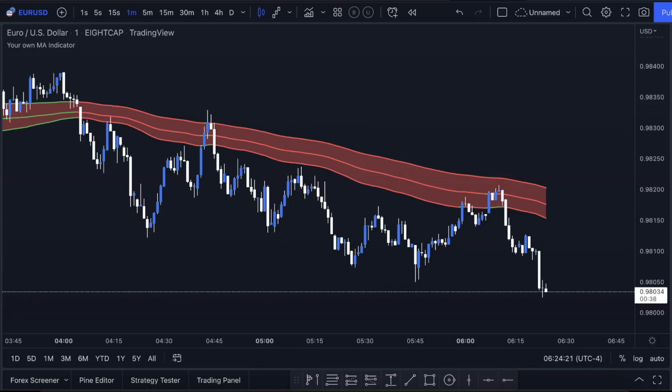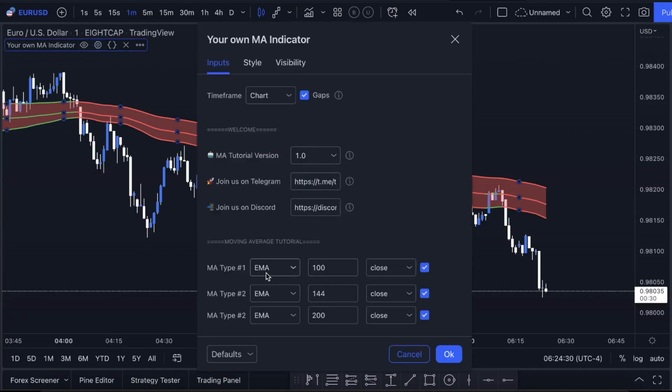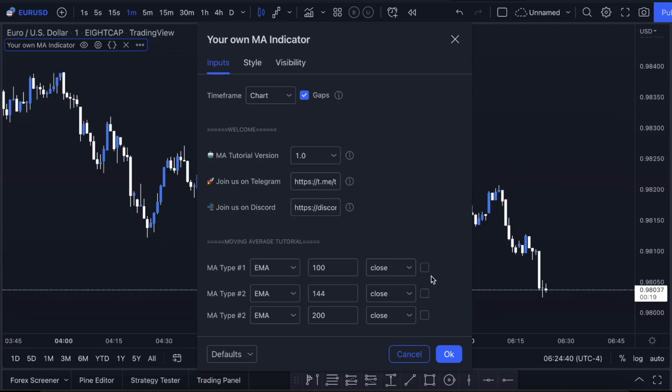And in today's first lesson, we're gonna be coding your own MA indicator. And you will see this is how the indicator will look like. You can select between EMA and SMA, give it a length, select the source, and you can also enable and disable each and every MA.